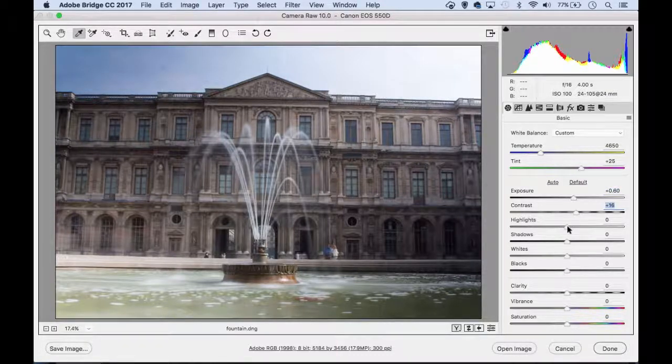Highlights lets us affect the brighter tones in the image, so we can drag that to a negative value to darken down those brighter tones, and notice how that pulls back a bit of detail in that sky area there. With any of these sliders, incidentally, we can double click them to reset them to their default values, which is really useful. And of course we can drag the highlights upwards to lighten the brightest tones. So I'm going to leave highlights at 0 for now.